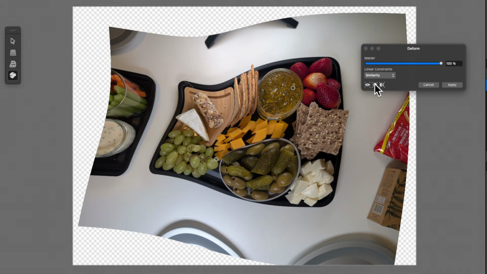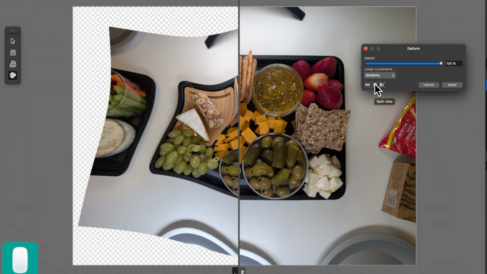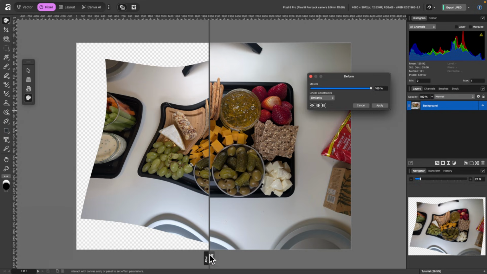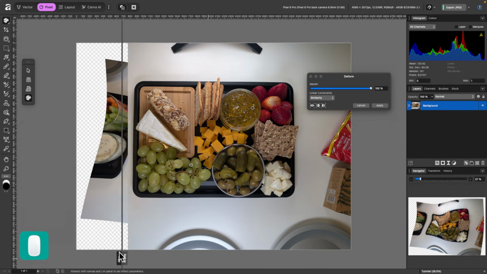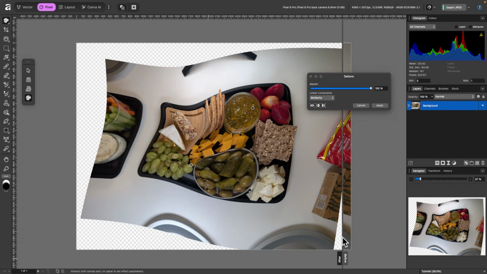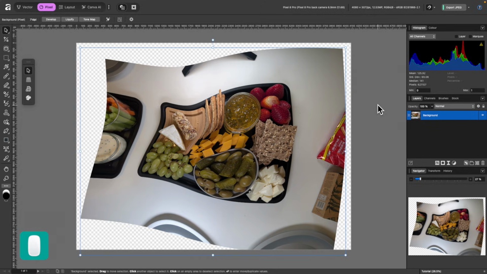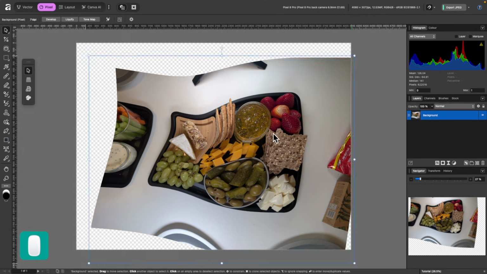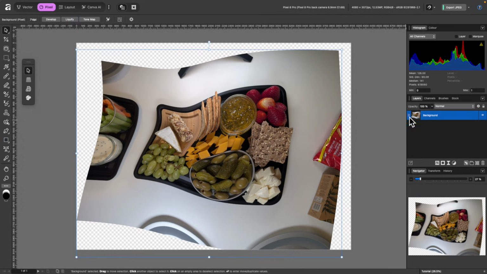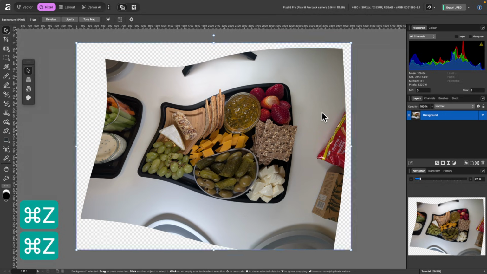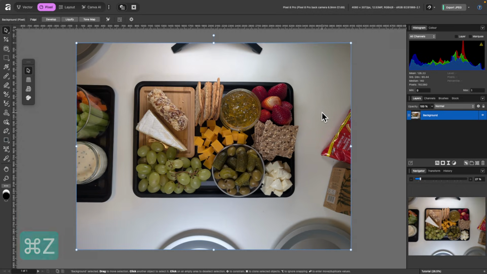And right underneath there, there is split view. So if I click on that, you can see a before and after there. So I can click and drag this so I can see the before and the after. And once you're done with it, you can click on apply and it's complete. Now this is destructive. There's no way to go back unless you pressed Command Z. That's undo. So we'll go ahead and do that. Command Z or Control Z on a PC Windows machine, and we're done.